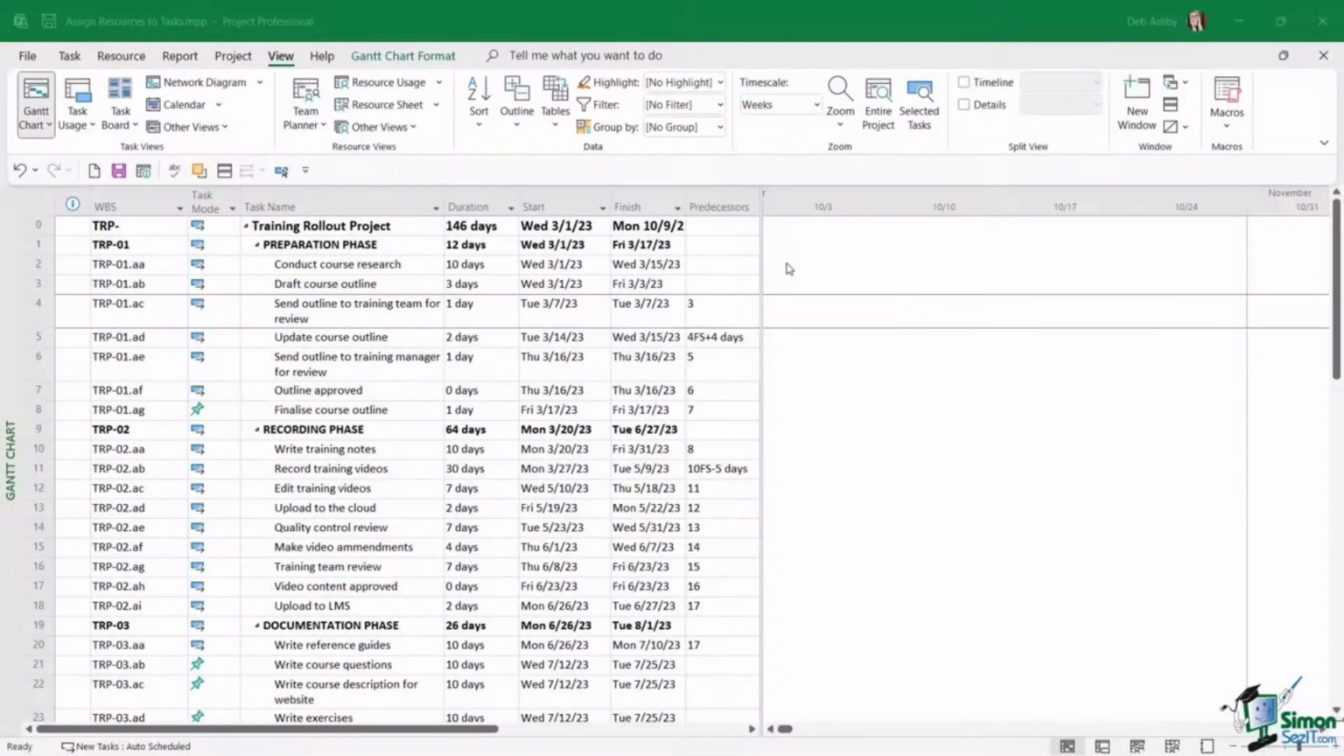So now that we've seen how to add resources into our schedule, it's time to look at the numerous different ways that we can assign resources to tasks. So let's start out by assigning resources to tasks in the Gantt chart view with the entry table.